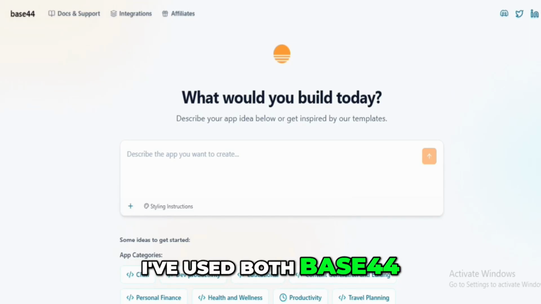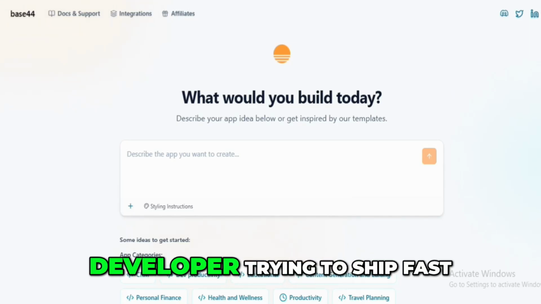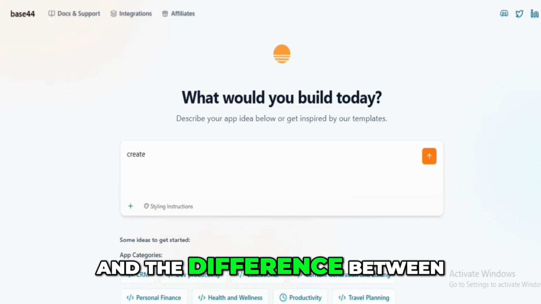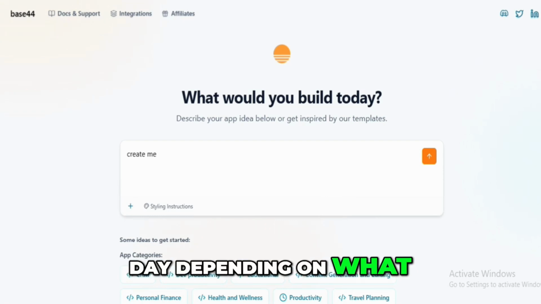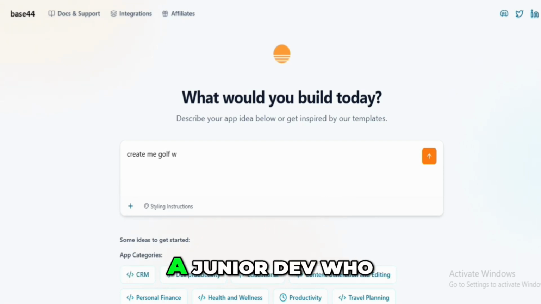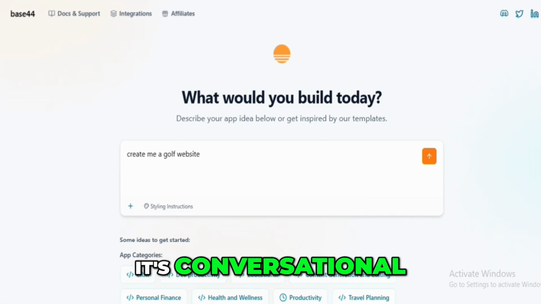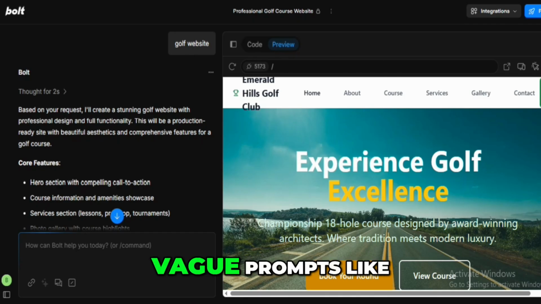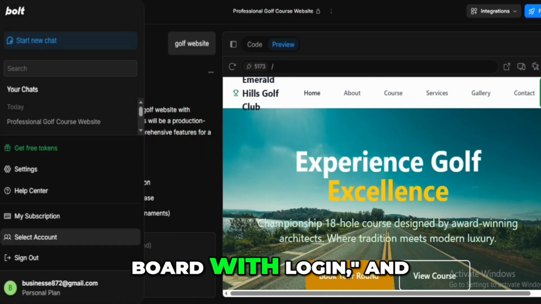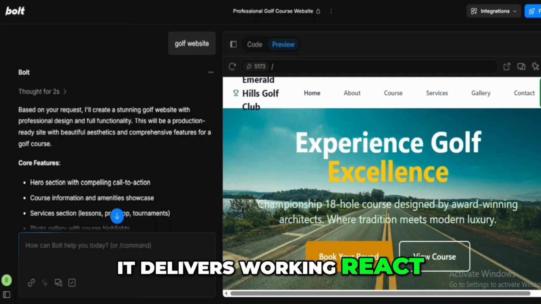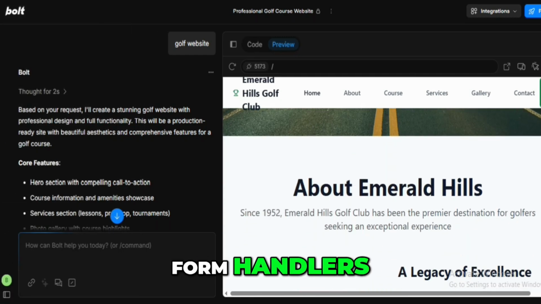I've used both BASE44 and Bolt.new as a developer trying to ship fast, and the difference between them is night and day depending on what you're building. Bolt.new is like having a junior dev who listens well and builds UI with you in real time. It's conversational, fast, and lets you throw vague prompts like, build me a job board with login, and it delivers working React code with routing, form handlers, and clean UI.